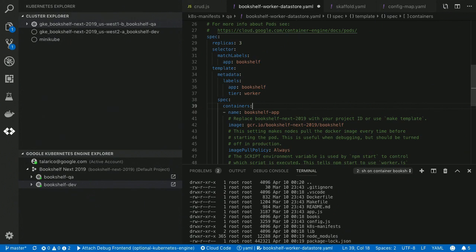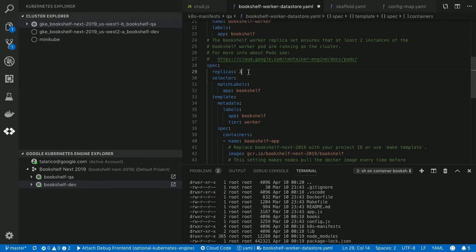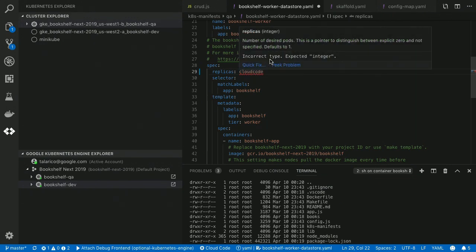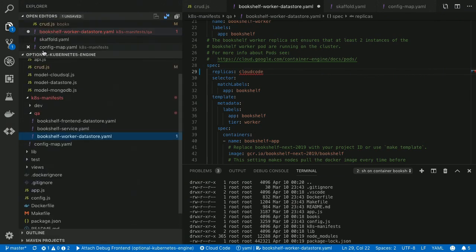And again, we can do some even more smarts. We know that replicas is probably going to be an integer. If we hover over this, I'm guessing it'll tell me it's an integer. And say we go ahead and change this to cloud code. Cloud code should not be a valid set of replicas. And we can see here we're getting an error. It's incorrect type. And so we can do some type checking to help you a little bit along the way. And of course, VS Code will give us these nice red squiggles on the unhappy path. We can change that back.